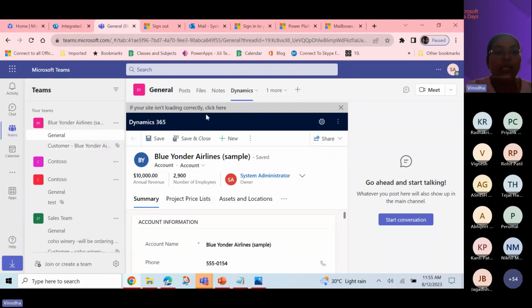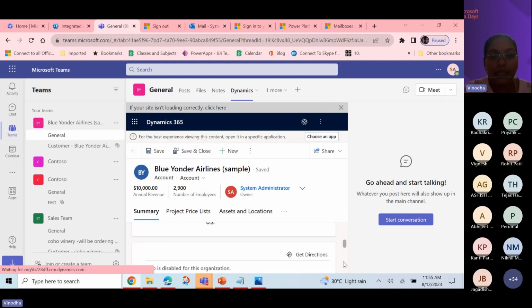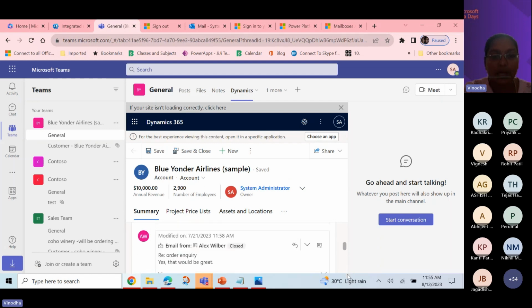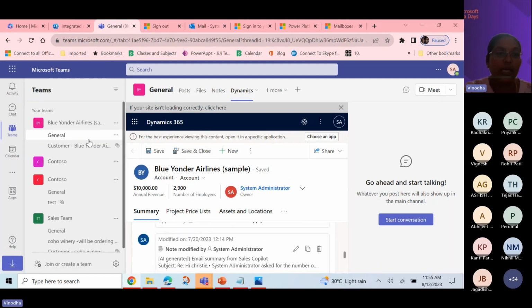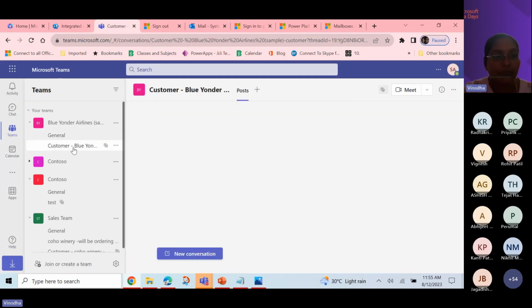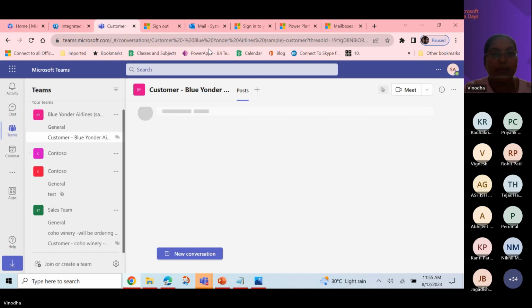The CRM account is linked with this general channel. You can view all the details here, such as the emails saved, the contacts, and the account details. And this shared channel is where you can invite customers or colleagues.